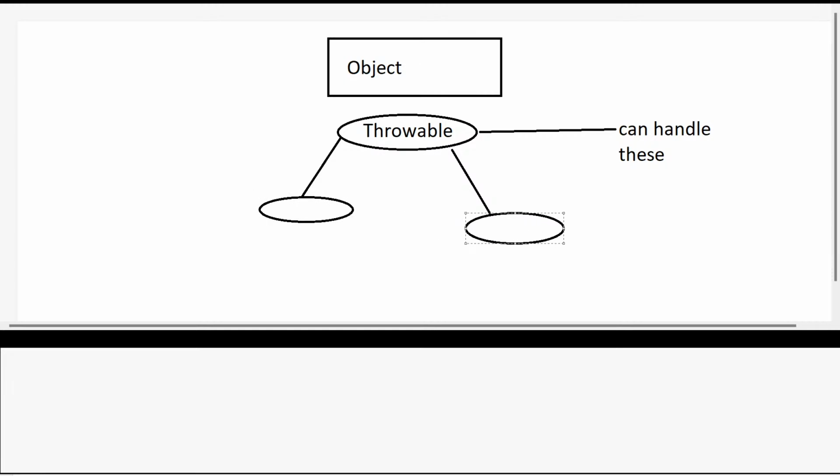This is a very important concept, guys. Please try to understand. Are you getting a proper idea here? Object is a superclass of Java, as we know already. When I use this throwable class, this throwable class can handle errors. At the same time, this throwable class can handle exceptions as well.